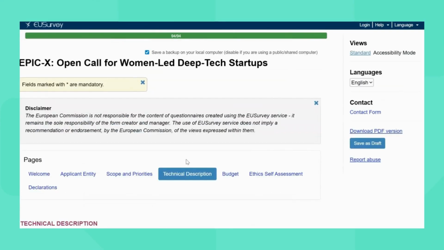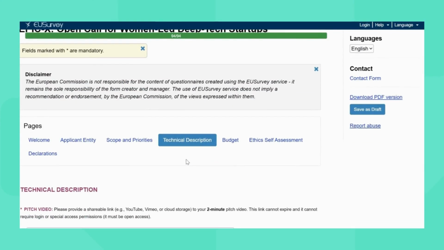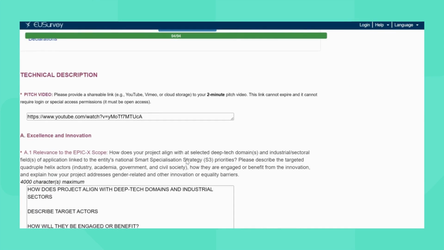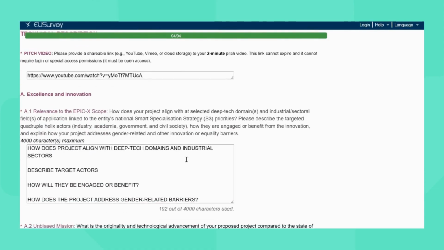In the next section, you are directed to the technical description page. Here, it is important to provide a link, shareable link, for example, for YouTube, Vimeo, or cloud storage to your 2-minute pitch video. This link cannot expire and must be open access. So you should provide the link here.